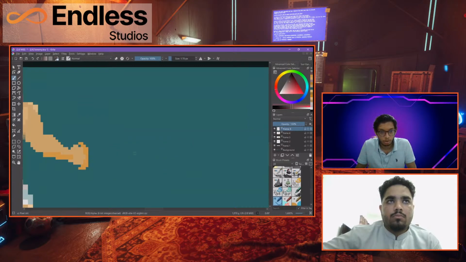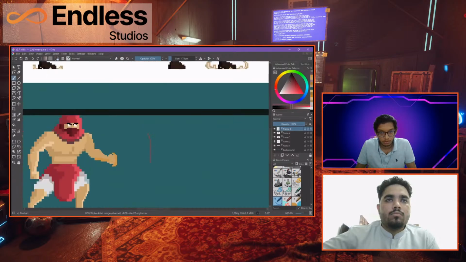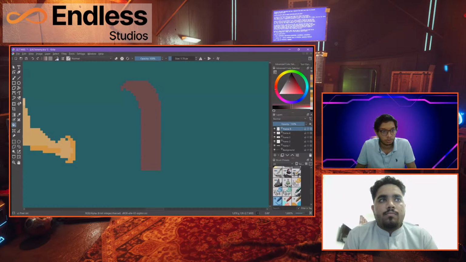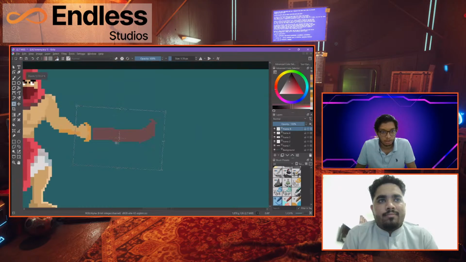That sword looked weird, so it's a bit weird just doing it like this. So I'll just do... much better. Image manipulation is an awesome thing.